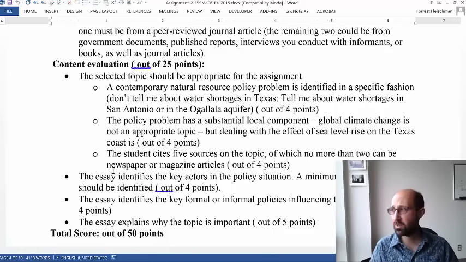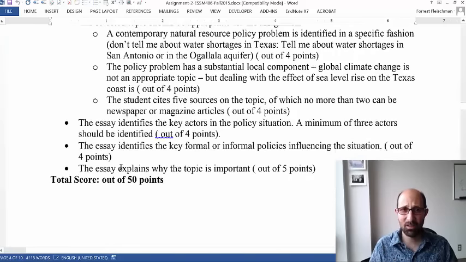And it says you should have a minimum of 3 actors that you'd identify. And you should tell me what they think. And you should tell me what the key policies are. So you should tell me, who are these actors? What do they think? What are they doing? Why do they care about this issue? Finally, you need to tell me why this topic is important.